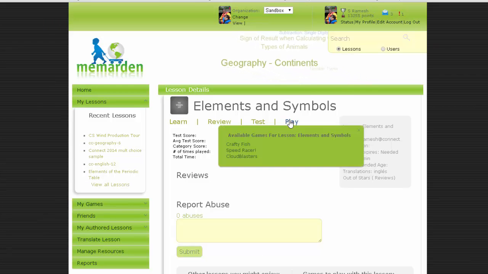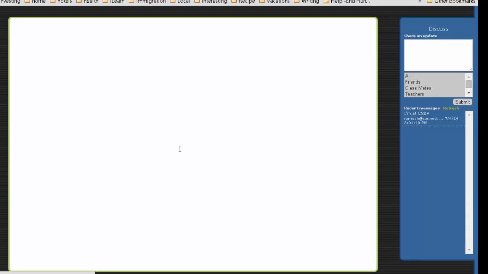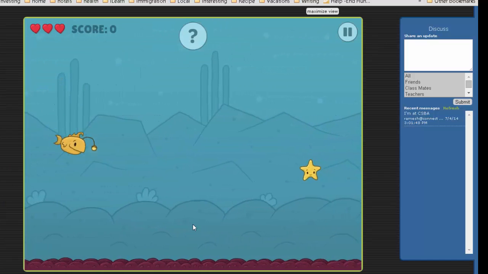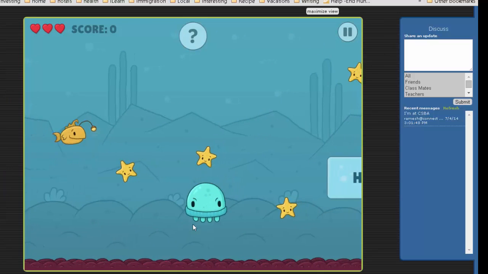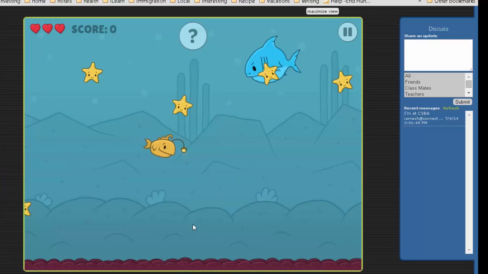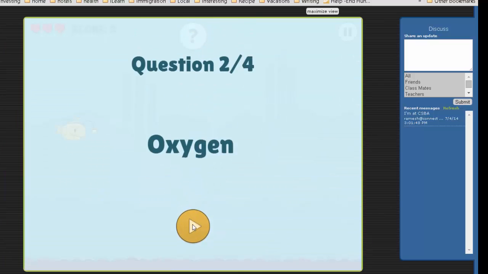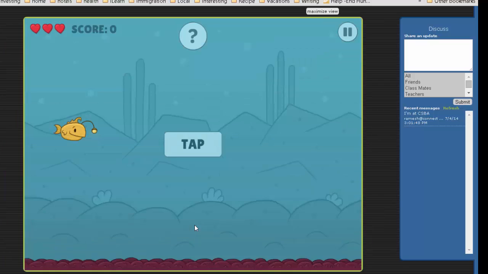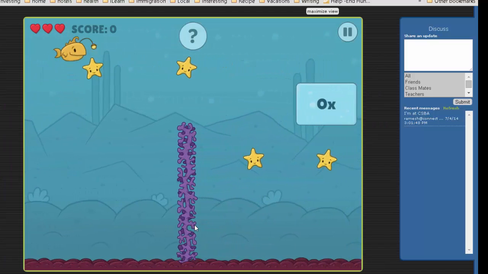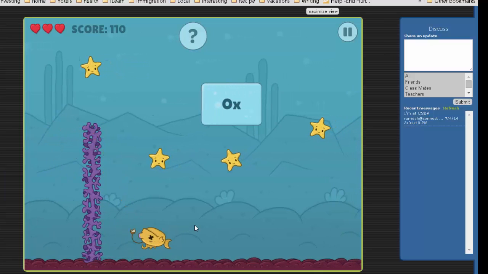And we can even play a crafty fish game. Okay, hydrogen is the element, and we've got to find the symbol for it. And there it is. We can catch it. There we go. We got it. Next one is oxygen. Avoid the obstacles. Oops. We hit the obstacle, and that's the way the game gets played.